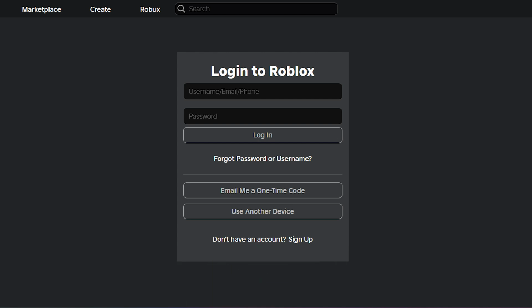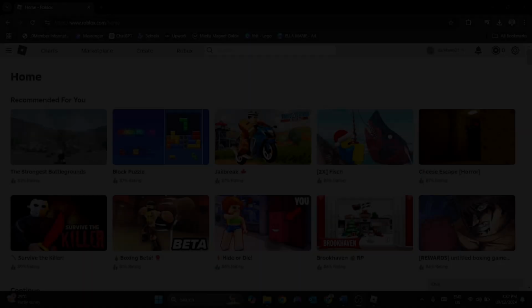Following someone on Roblox allows you to easily see their updates, game activities, and creations. It helps you stay connected with their in-game actions and achievements. To begin following someone on Roblox, open the Roblox homepage on your laptop or computer.